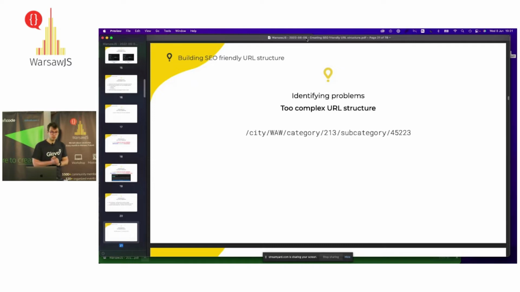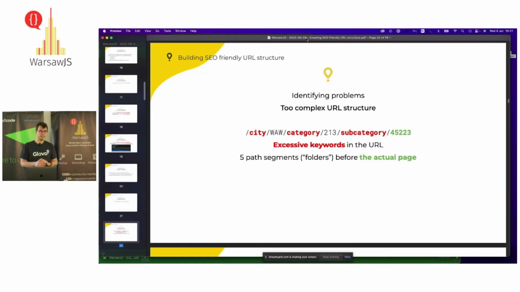And we also have a too complex URL structure. What does it mean? We have excessive keywords here. Imagine that we have excessive keywords. Those keywords extend the length of the URL. They are adding some paths, some segments to the URL. So before the actual page, before this 45223, we have like 5 path segments, folders, let's call them.